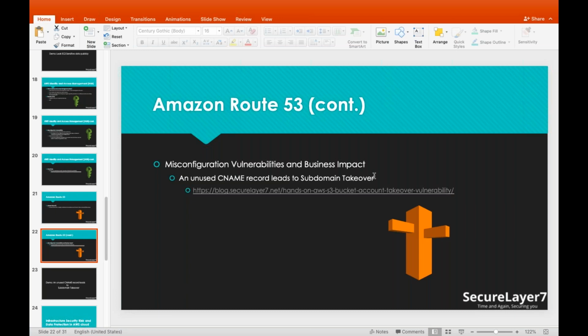Subdomain takeover. If you are pointing one of your subdomains to an S3 bucket, and after your work you have deleted the S3 bucket but not the DNS record, it will cause a subdomain takeover, which hurts your organization's reputation. Any attacker can claim your subdomain and do whatever they want. They can host a phishing page, they can pull your customers, they can do malicious activity using your subdomain.